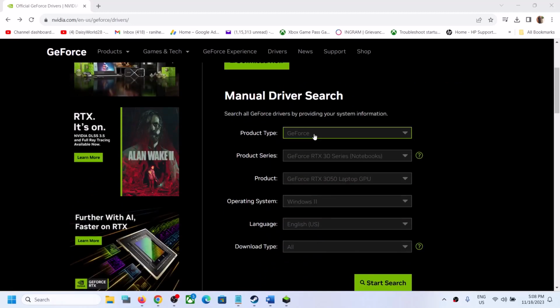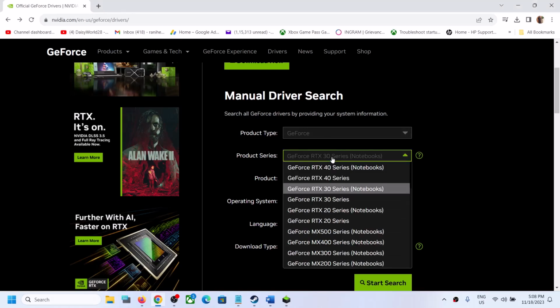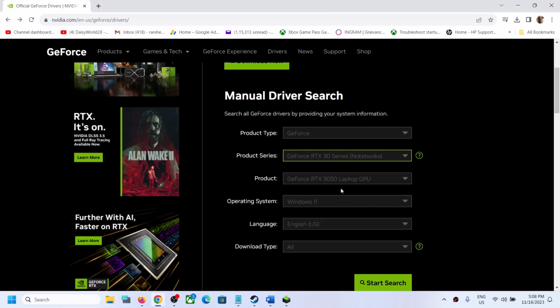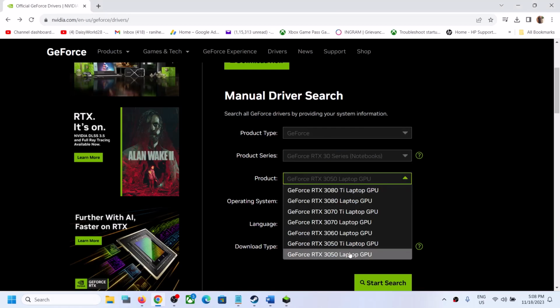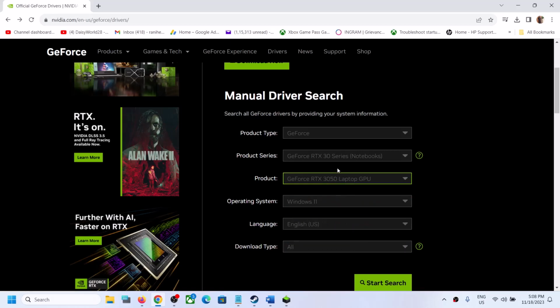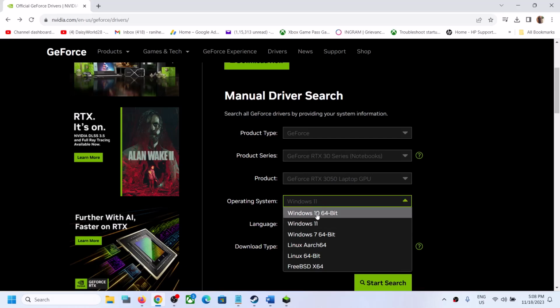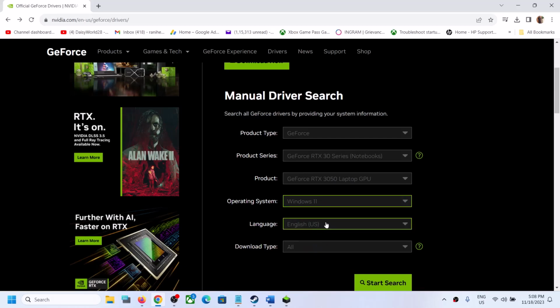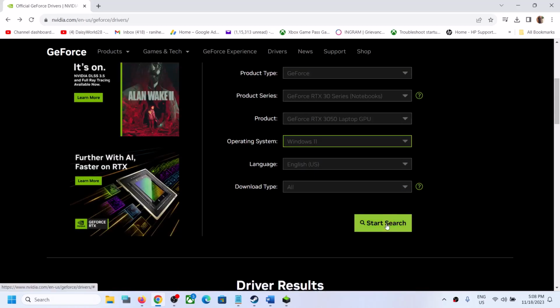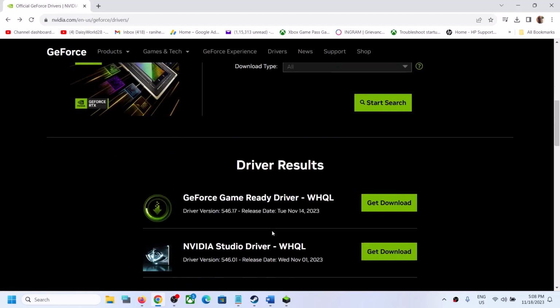Now over here, select your product type. So in my case, it's GeForce. Select product series. Make sure that you select the right series, and then make sure that you select your graphic card over here. Then select the right operating system. If you have Windows 10, select Windows 10. If you have Windows 11, select Windows 11. Then click on Start Search. Now once you click on Start Search, scroll down.